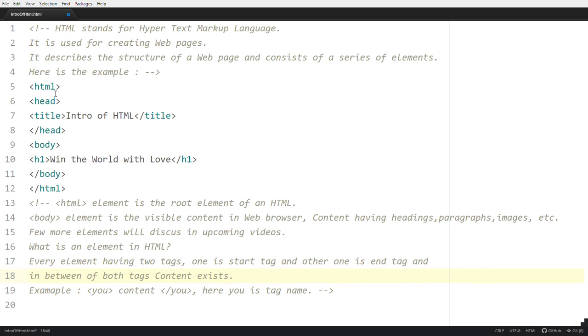Here is the example. See this one. HTML. This is one of the elements, HTML. This is the root one. The HTML element is the root element of an HTML page.